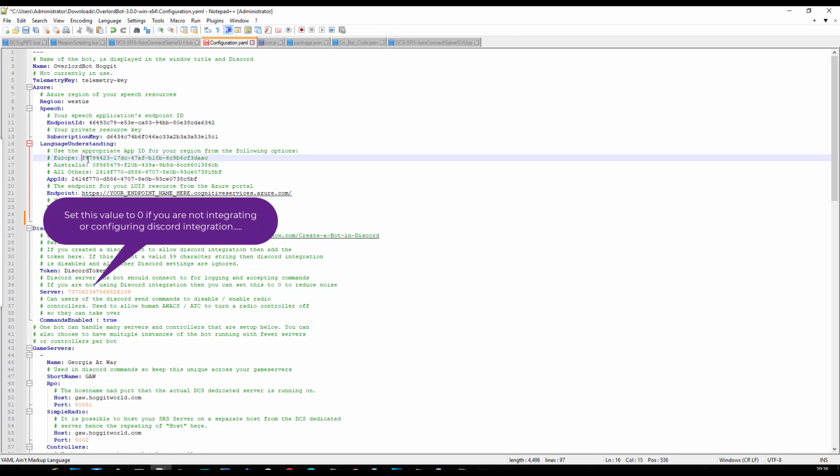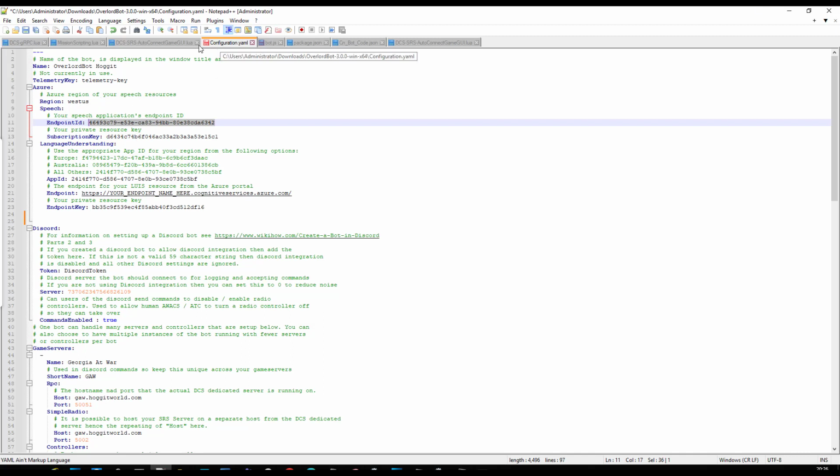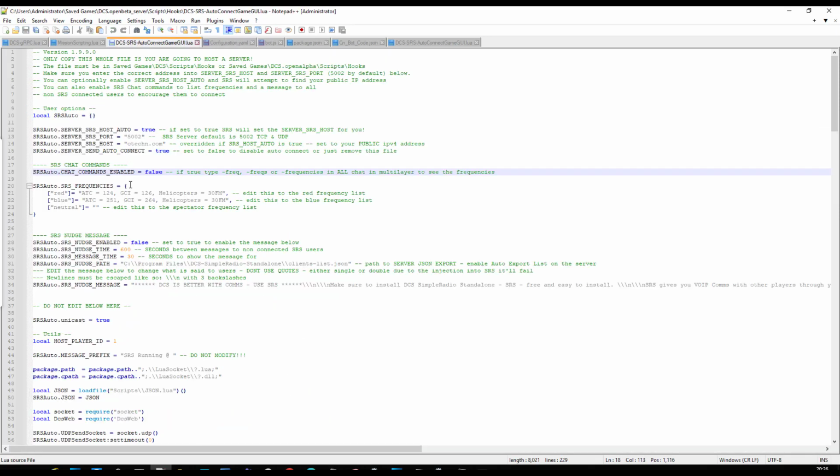I'm from Europe, so I pick that, I replace it, and I place it there, and that's basically it. So the subscription key, you enter that, and then the endpoint key, you enter that. That's basically it. That's all you need to do with the YAML file, and that's it.